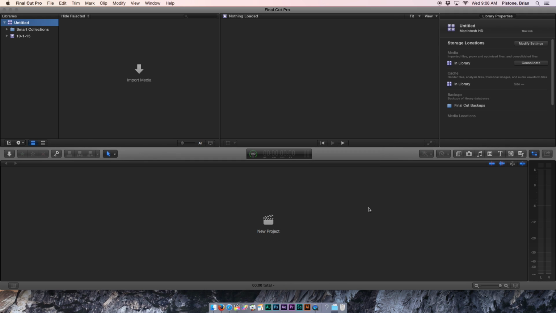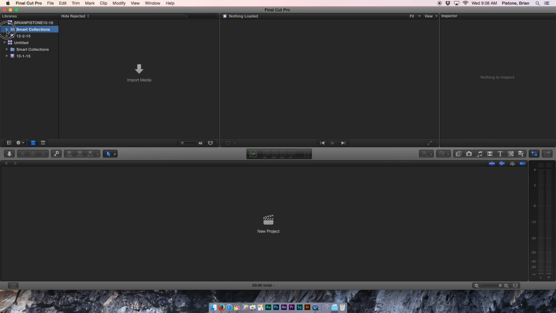We're going to say save, and then we have this new folder, this new library. Inside the library you'll see this folder called Smart Collections, more on that later. And then this is an event, so you can have multiple events within a library. And the events are kind of like automatically dated, and that's part of file management. We want you to put a date on everything.